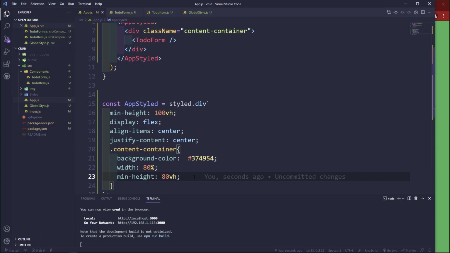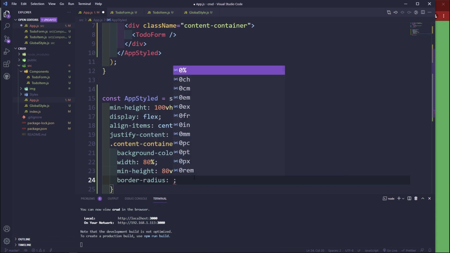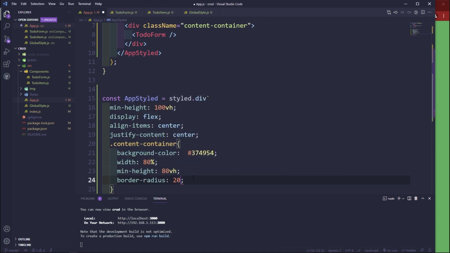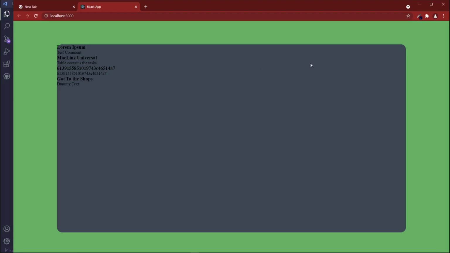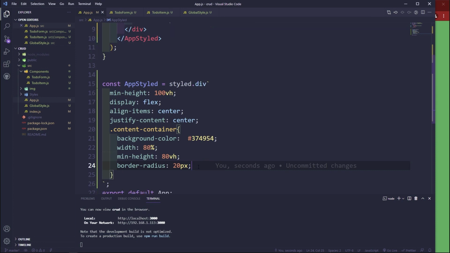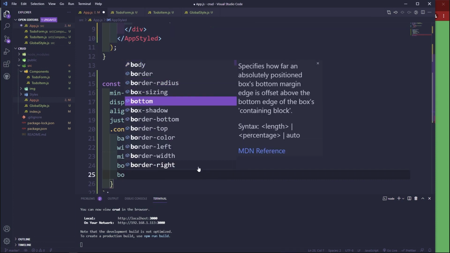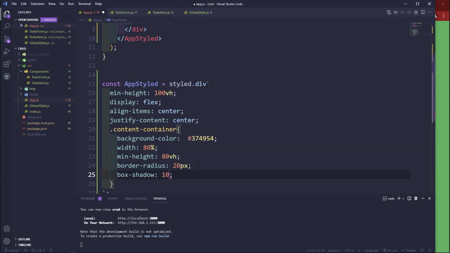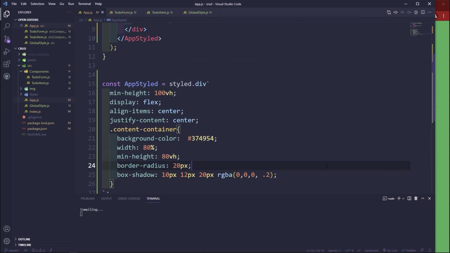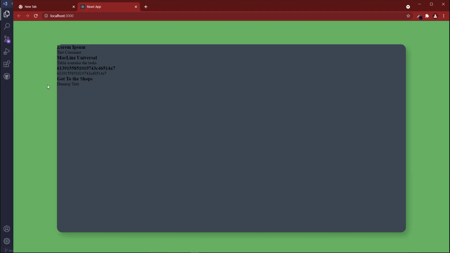So I'm going to do border radius. This one is going to be 20 pixels. Okay, so there it is. So now we have our content. We're going to do a box shadow as well. For the x-axis, I'm going to do 10 pixels, and for the y, 12 pixels, and then the blur, I want it to be something like 20 pixels, and then RGBA with black 0, 0, 0, and 0.2 for the alpha. Okay, there is our nice shadow.